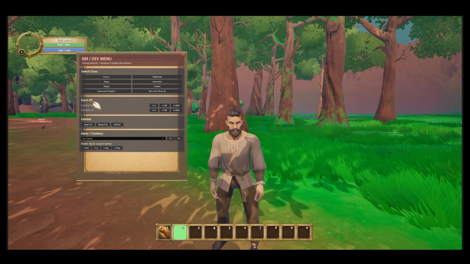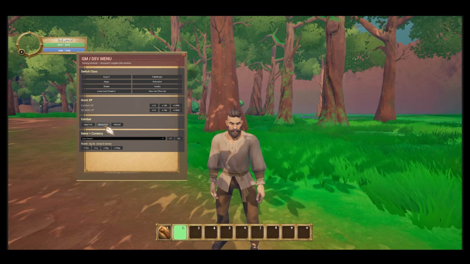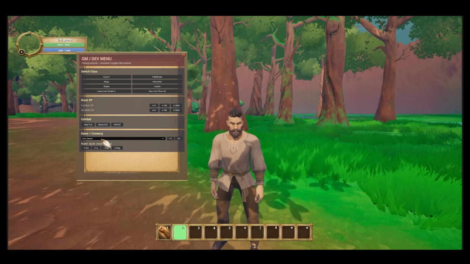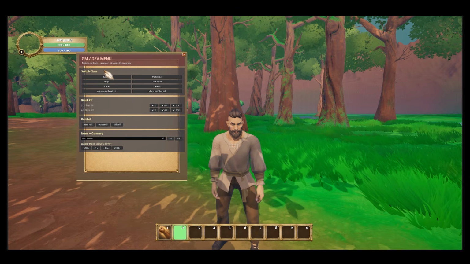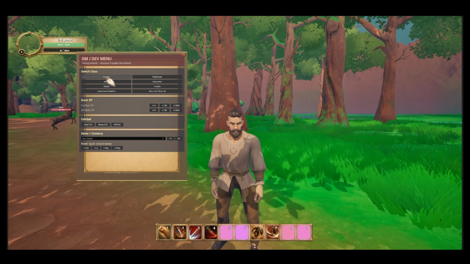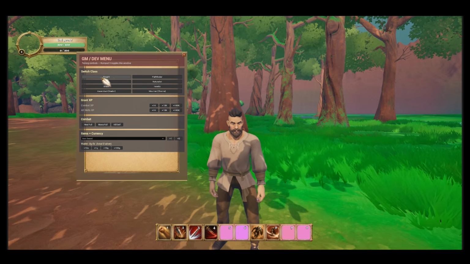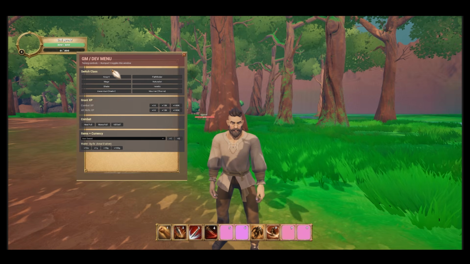So as you can see here, also here I can grant myself XP, heal up. I can also spawn in different items and currency. So right now we'll go ahead and hit the Knight class, and this is the class that I have the most fleshed out right now with the most abilities and stuff.